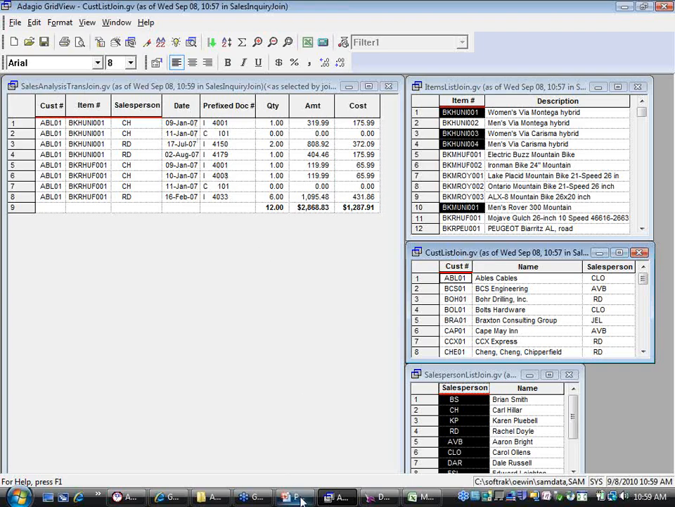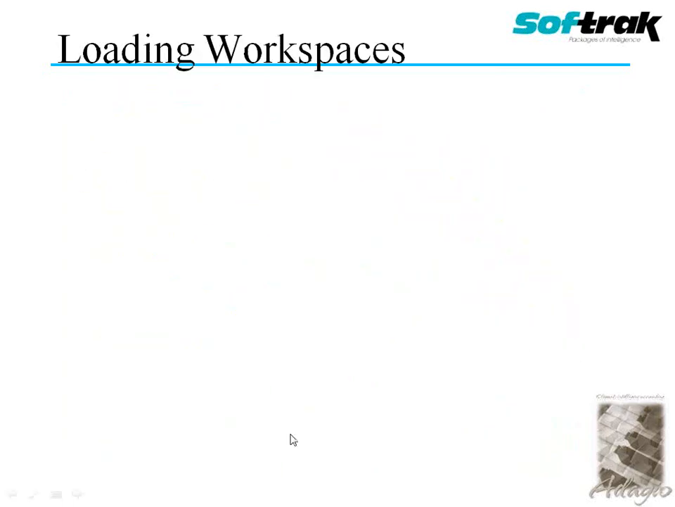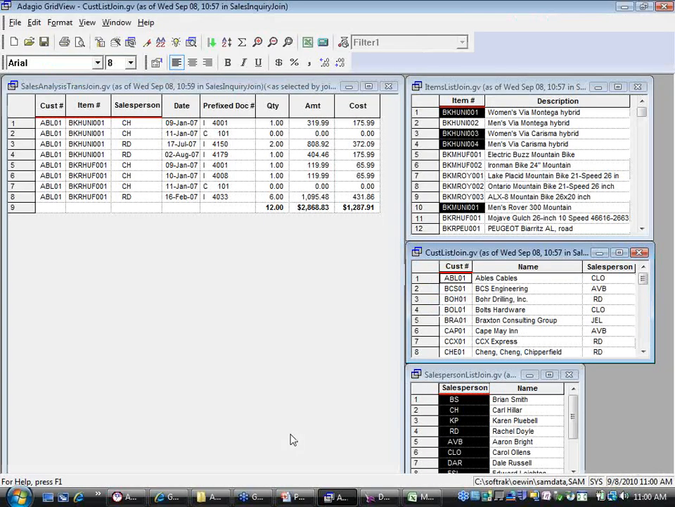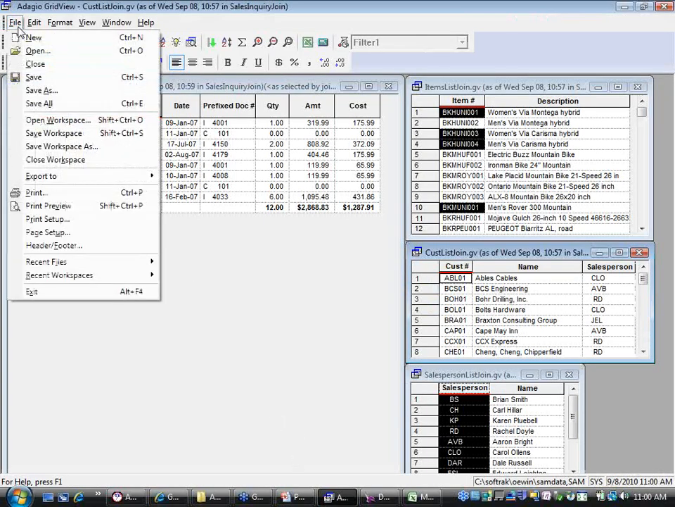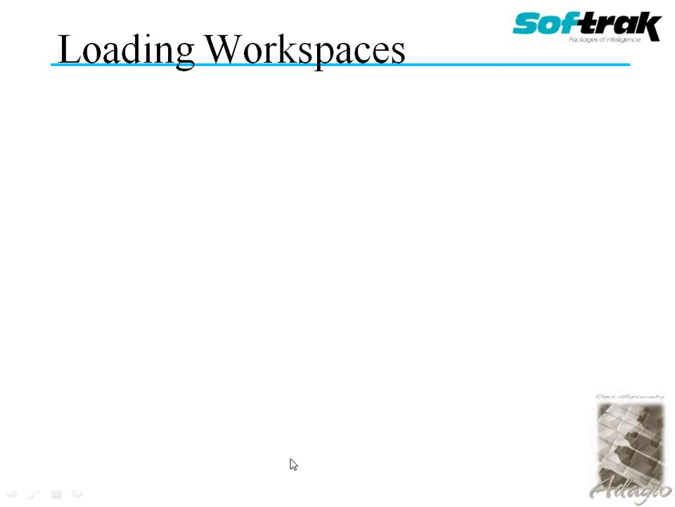Okay, the last thing I'd like to demonstrate before we shut down the session for today is to show you about loading those workspaces. Once you've gone in and done some work creating some inquiries or workspaces, you want to provide access to your staff for being able to load those. Certainly, you can have them load GridView from a shortcut, go in the File menu, do Open Workspace, and load it up. But to make it a little more convenient, there are a couple of ways that you can do it.